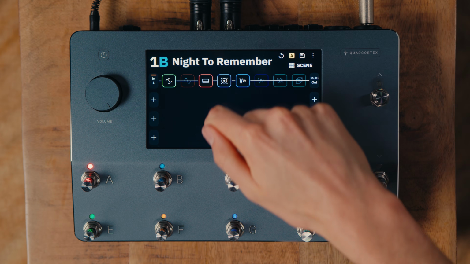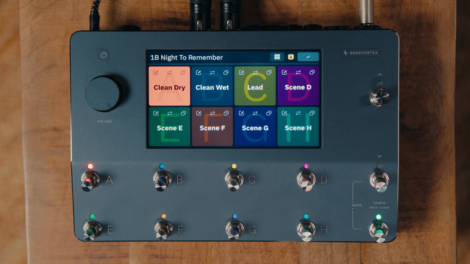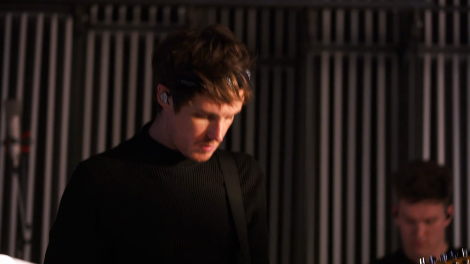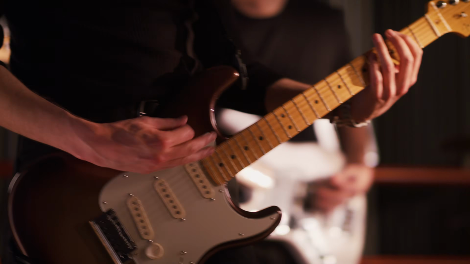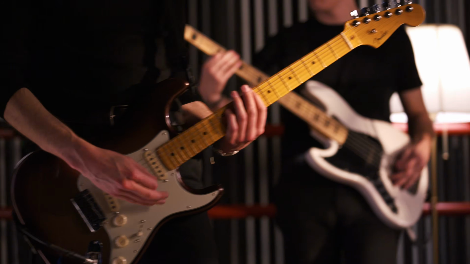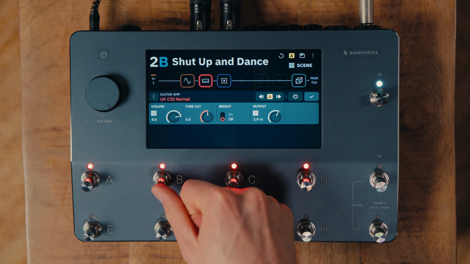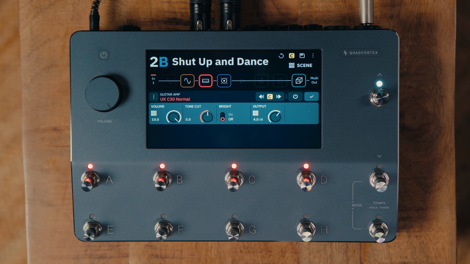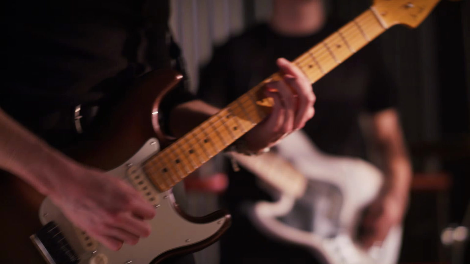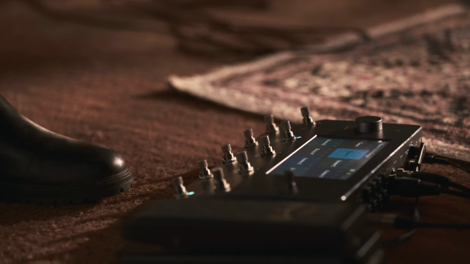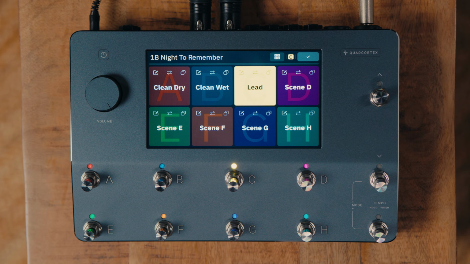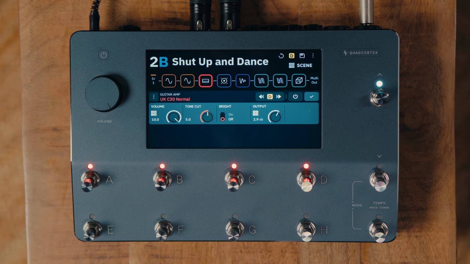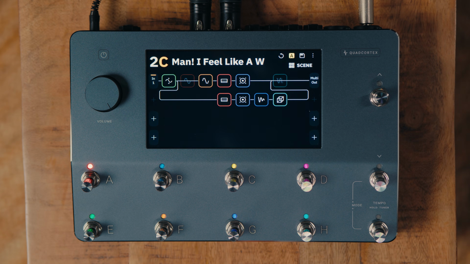With scene mode, I can handle those big changes in tone within a track. I might have a rhythm guitar tone in the verse, then suddenly I need a boosted lead tone for the solo. With scenes, I can assign different parameter values, drive levels, volume boosts, whatever I need to different foot switches. For example, I can tap foot switch A and I've got my rhythm tone, or tap foot switch C and I've got an instant lead sound. I can also change songs using the up and down foot switches.